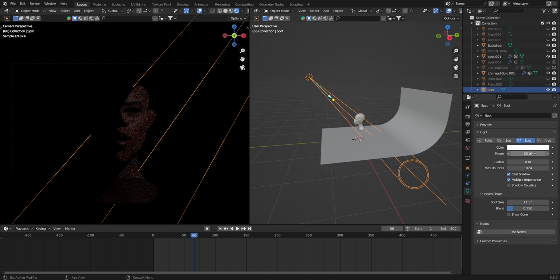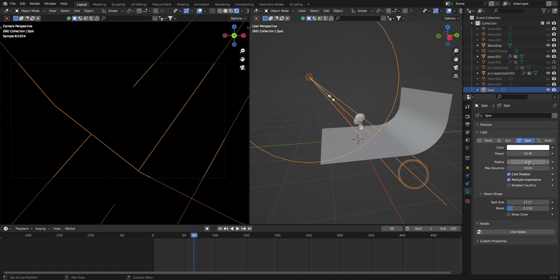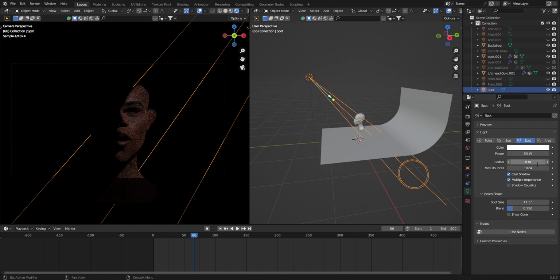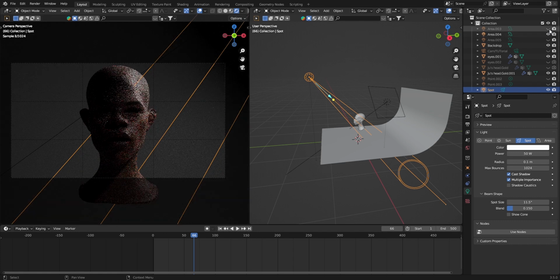We hit 30. See what that 30 does. We hit 50. We do 2, and then hit 1. I'm just testing stuff out. We do 0.1. Okay, that's great. All right, let's see what happens when we add the rest of the lights back.